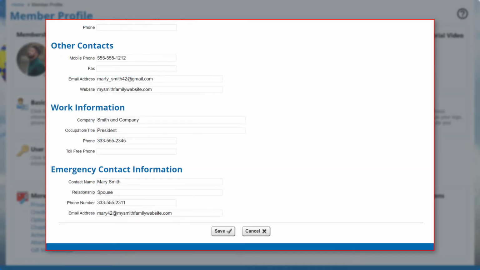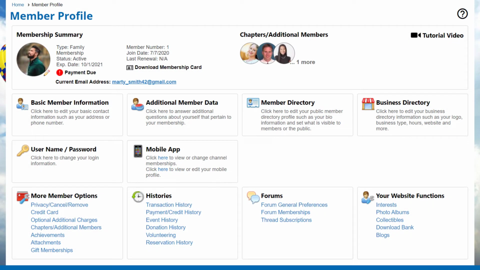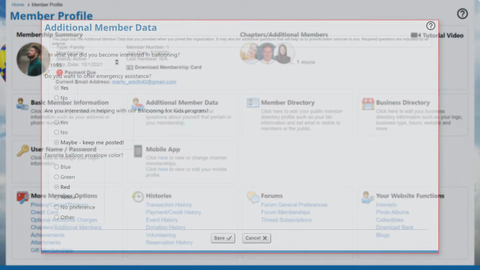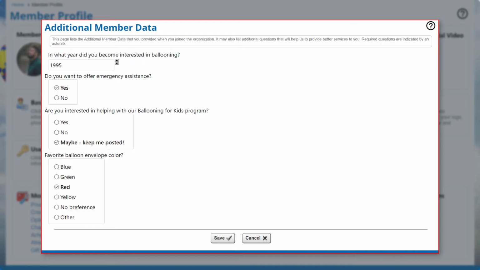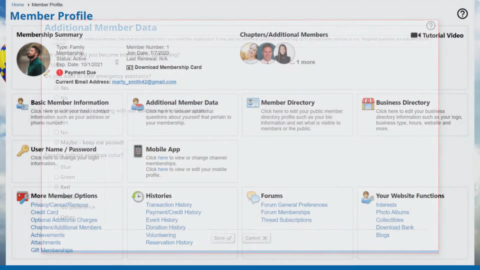When you're done with this page, and all of the other pages accessible from the profile page, click Save to update the information in the database and return to the profile page, or you can click Cancel to return without saving. Every organization has information that they want to collect on members, which is unique to that organization, and that information will appear on the additional member data screen. In this case, because this is a ballooning club, we collect some information on your interest in ballooning and willingness to help with club activities.